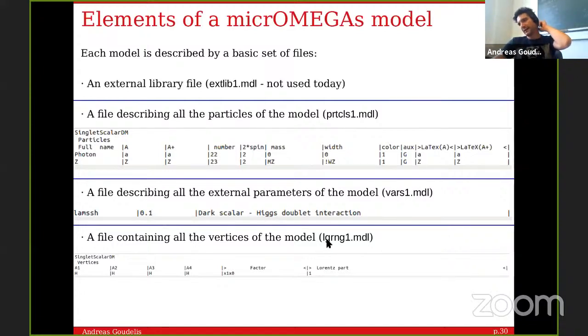If you open this Lagrangian1.mdl file, by the way, as I speak, I'm speaking with reference to my slides, but you can also be playing around in the singlet scalar DM work models directory and opening the files as I'm going through them in order to see for yourselves what exists in each file. So this has a very simple Lorentz part, and there is a factor which is called, in the case of this vertex, for instance, x1, x0. In other vertices, you will see x1, x1, and so on and so forth. So each vertex will have its own factor.